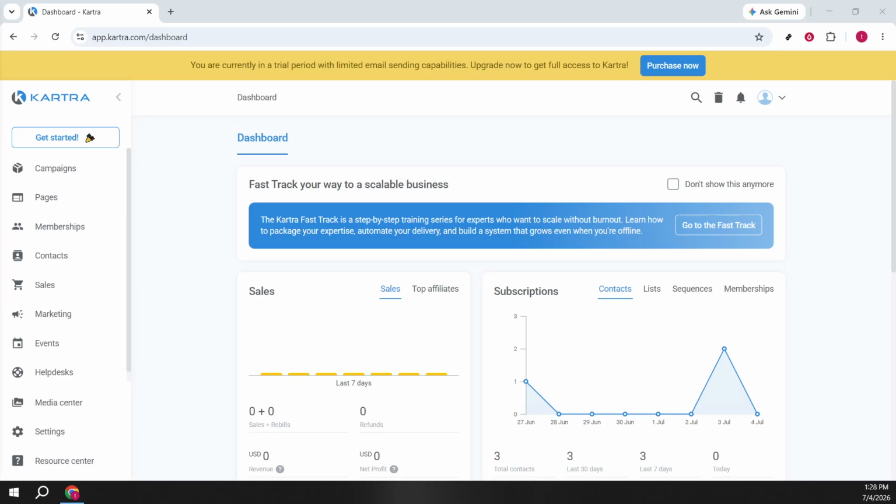In today's video, I'm going to teach you how to sort contacts in Kartra. We'll begin right from your Kartra dashboard so you can follow along without any guesswork. From the main dashboard, look to the left-hand sidebar and open Contacts. This takes you into the area where all your people live.